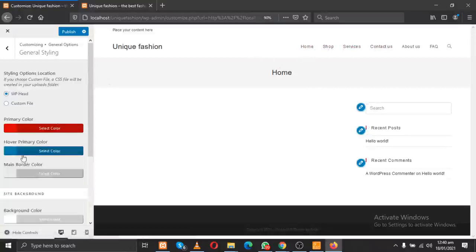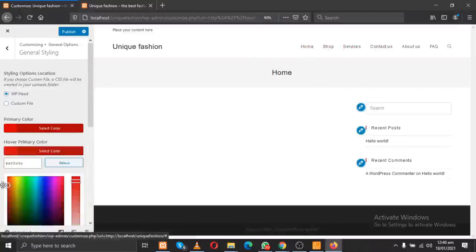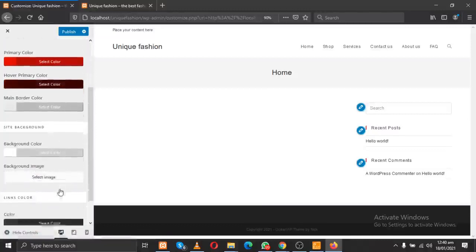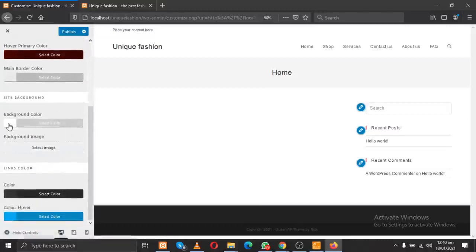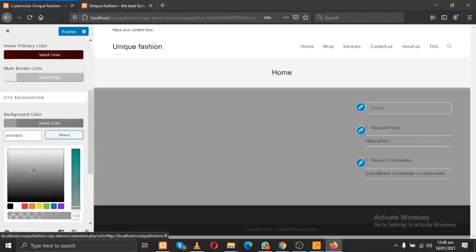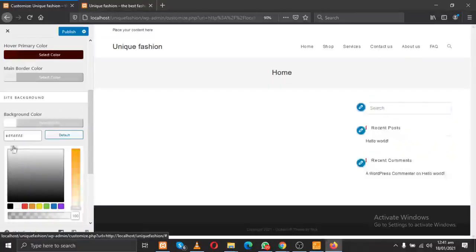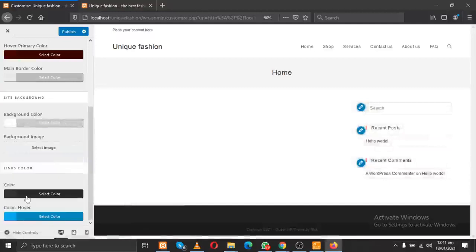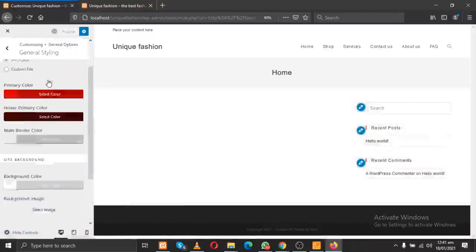Very good. So primary hover, you want to make it a darker shade of red. Yeah, that's good. And if you want to select a background color, I don't know why you would want to do that. It looks terrible, so I'll just leave it as white. And okay, links color, you can change links color if you want to. So publish your changes too.